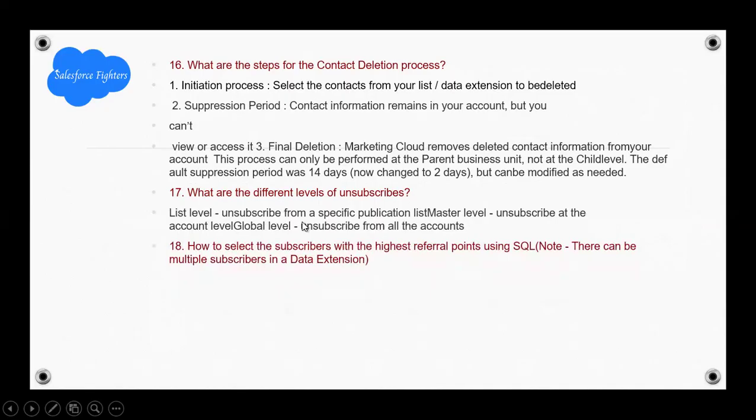List level: unsubscribe from the specific publication list. Master level: unsubscribe at the account level. Global level: unsubscribe from all accounts.